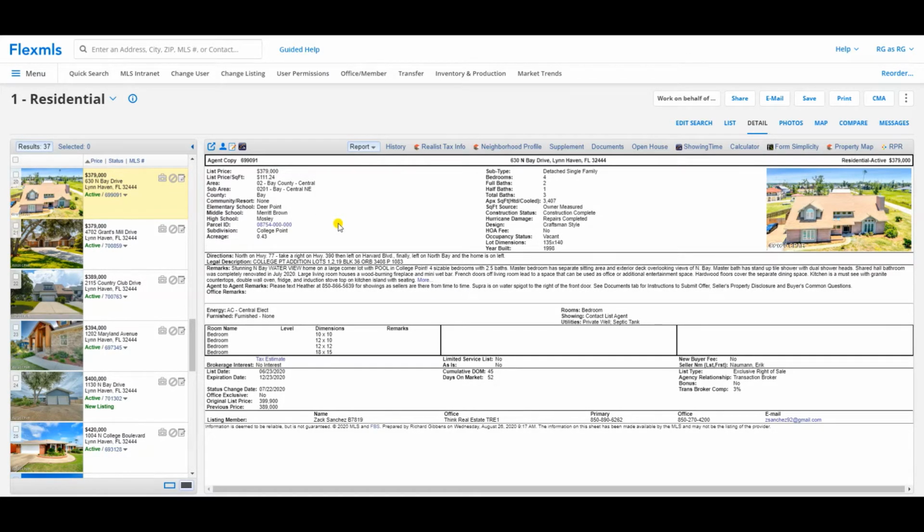I just want to take some time today to go through ShowingTime and show you both how to request a showing and then also how to go through and update some of your settings, both for you on a global level and then on a listing by listing level as well. So for starters, it's built into Flex here for you.